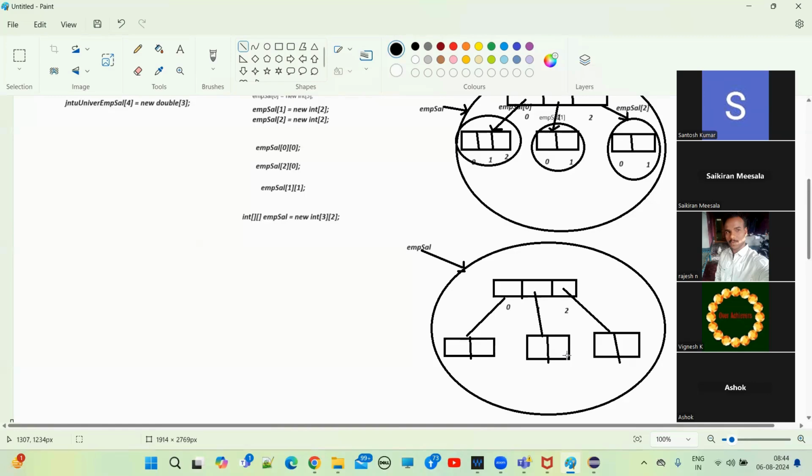Guys, understand or not? If you specify the size here, automatically, internally, it will create like this, because we have already mentioned the size. So now this is one object. EMP sal of 0 means one object. EMP sal of 1 is representing one more object. EMP sal of 2 is representing one more object. Hope you people understood now. Clear, everyone? Any doubts? Okay. Now go to Eclipse.